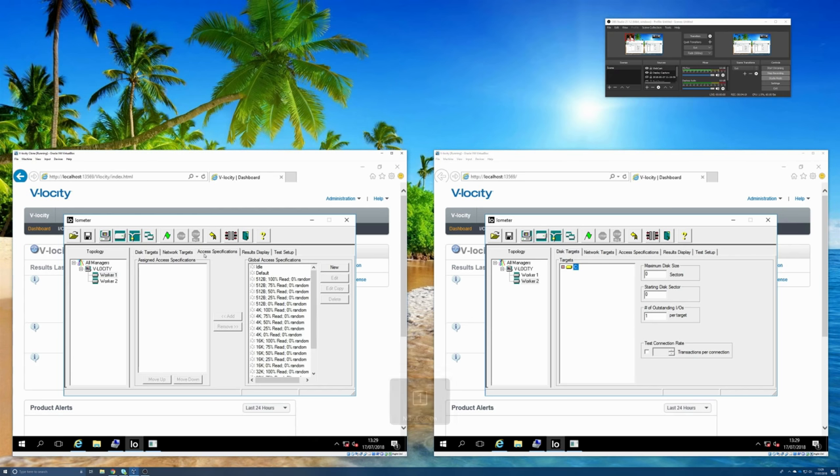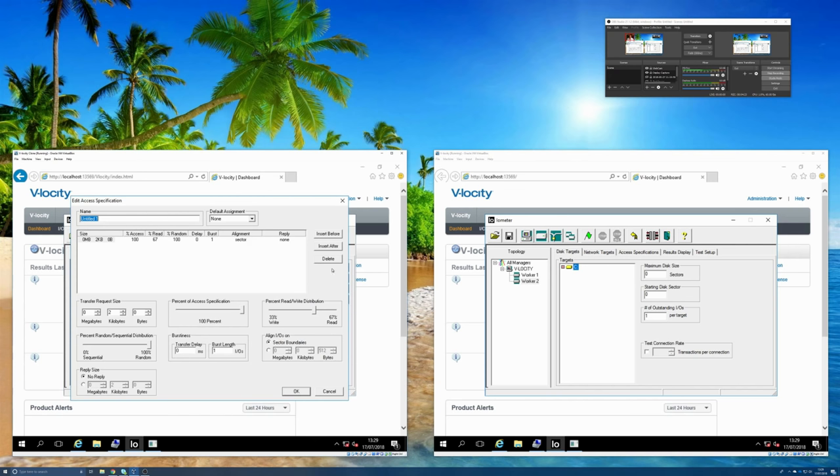So let's specify them. I'm going to create a couple of new access specifications. We'll call this one SQL 1, and we'll have it do storage IO requests that are 16 kilobytes in size. We'll leave it at 100% random so that it should be even more difficult for the Velocity software to determine what to cache, or give it a bit of a test there. And we'll leave this as it is. So it's going to be generating roughly 33% write IO traffic and 67% read traffic.